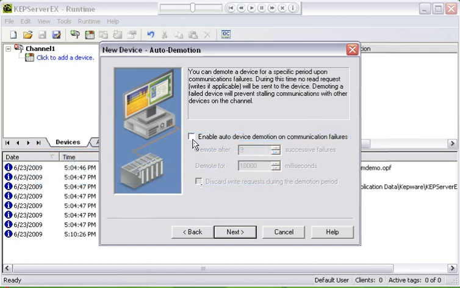We can enable auto-demotion, and we can define how many times we want to fail successively communicating to the device before we demote it from the poll cycle, and how long we want to stay demoted for before we promote it and see if we can establish a connection to the device again. So the defaults are 3 successive failures and 10,000 milliseconds for a demotion period.